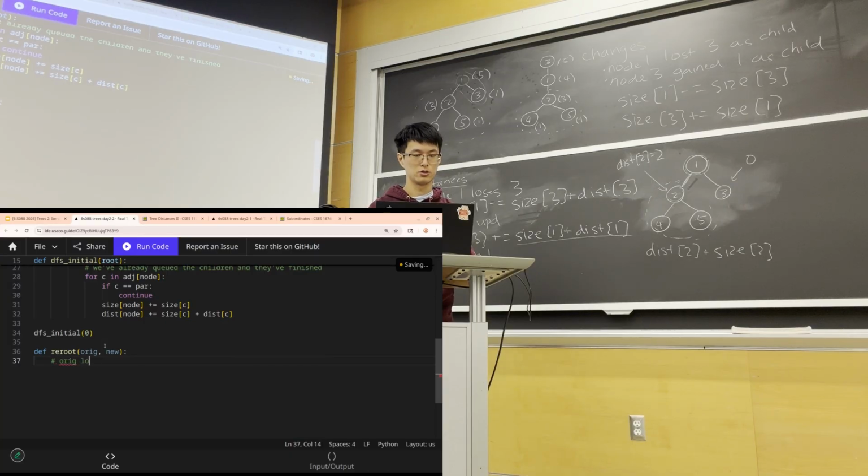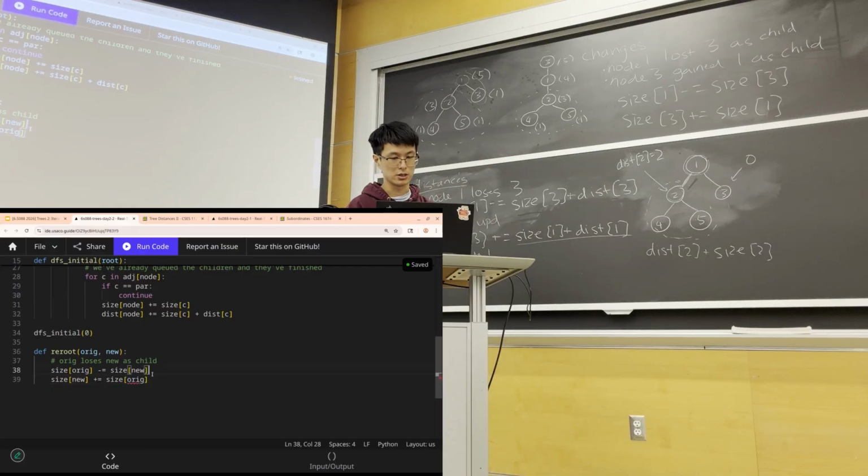What we do is we can update the sizes. So size of the original, we subtract the size of the new, and the size of the new, we add the size of the original, since new gains original as a child. And the order of this is important because we first want to have the original lose the new root, and then we want to connect it, since that's the order we could visualize.